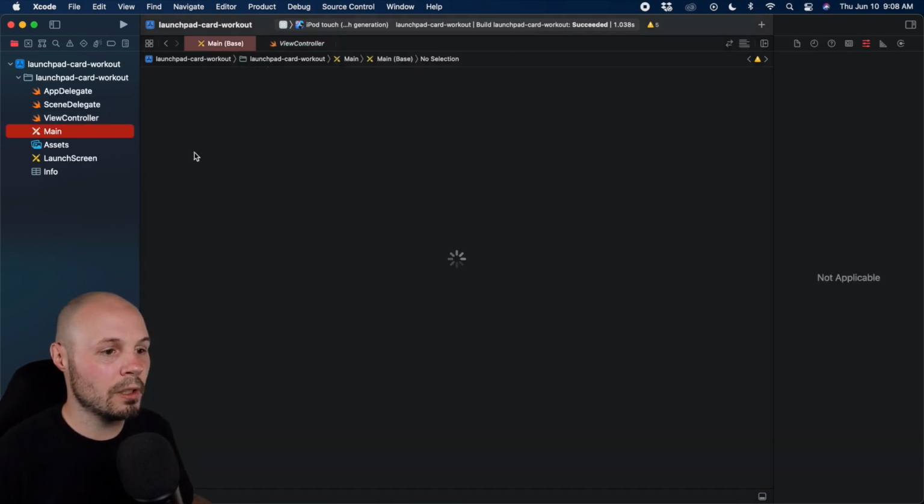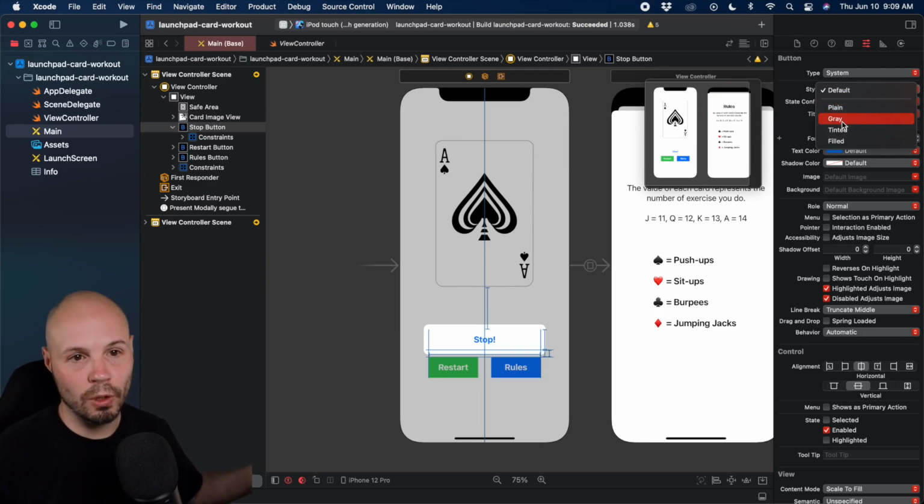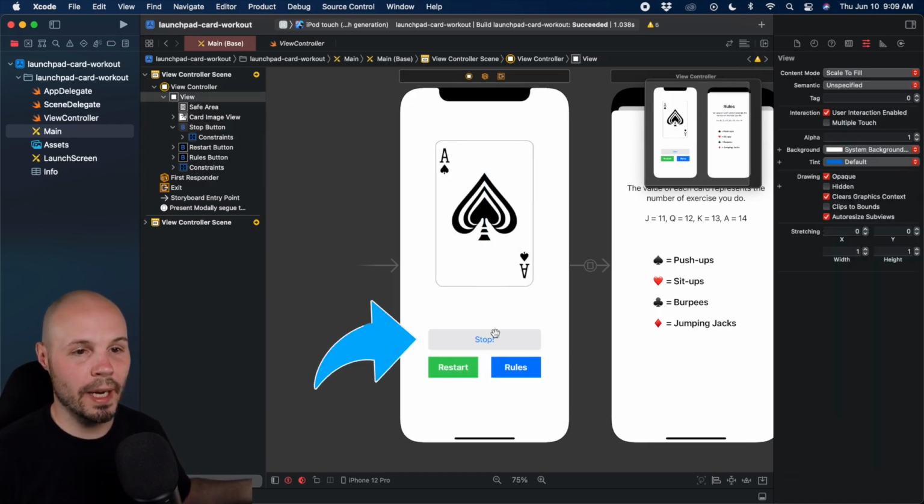So back to the storyboard, there's a new property here in the inspector called style. And you see I can do plain, plain will look like that, gray. And you see you get that grayed out style, see on the button there. And then, okay, back to the button.